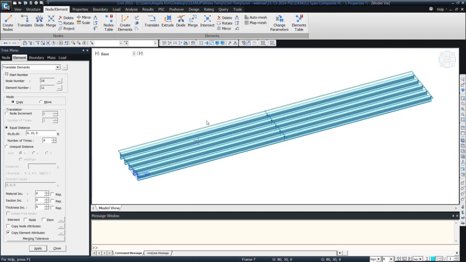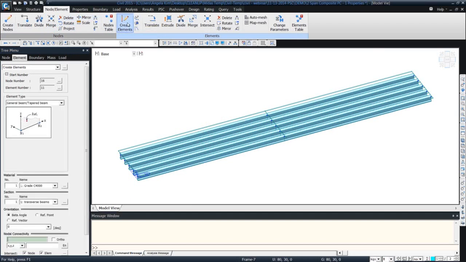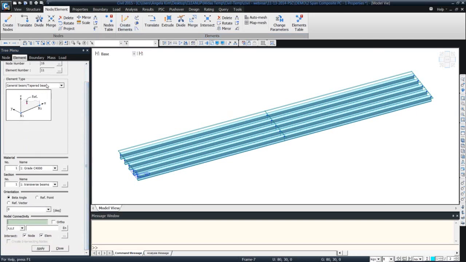Then over here, now I'm going to apply the diaphragms here. I'm going to create elements, create. And here we can select the different type of elements, truss, cable, compression, or solid. I have general beam / tapered beam. Selecting the grade C4000, which is the material for the whole substructure concrete materials. I'm selecting the diaphragm here as the section.